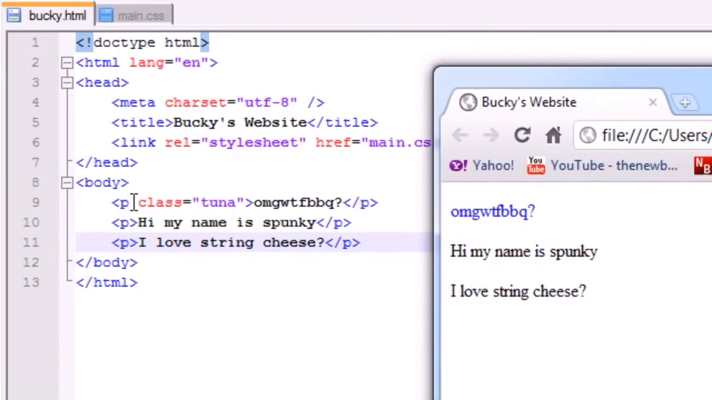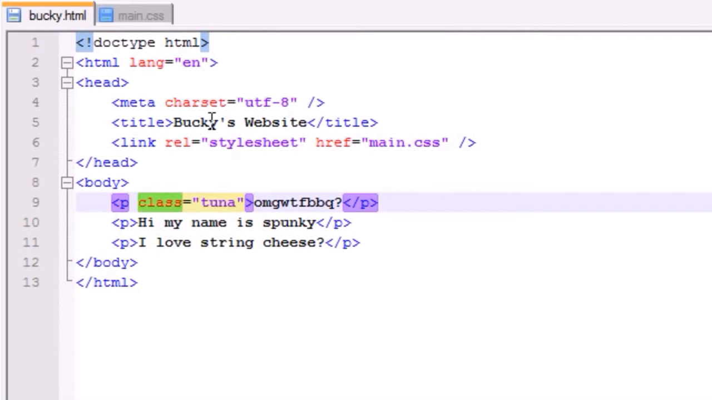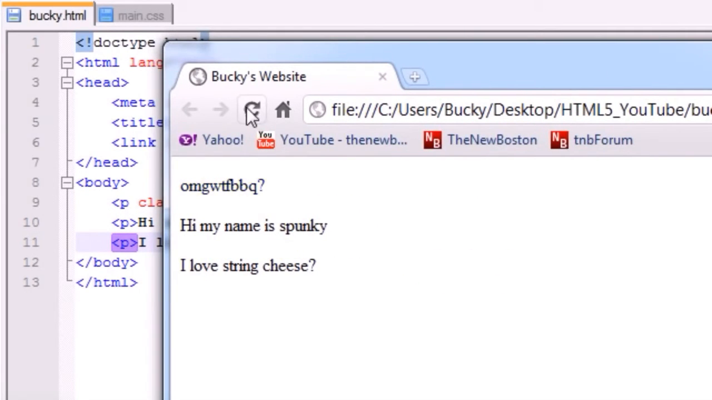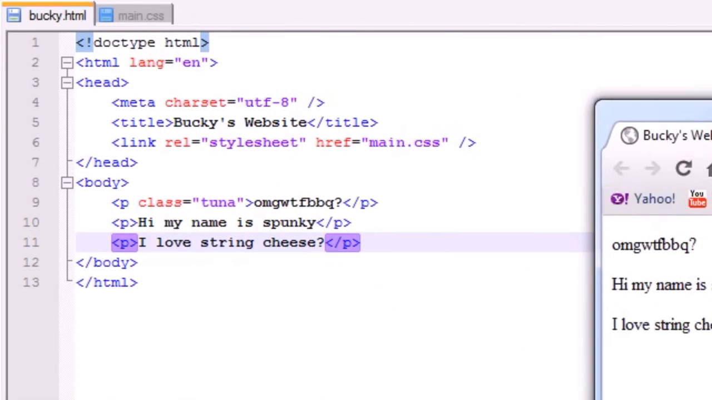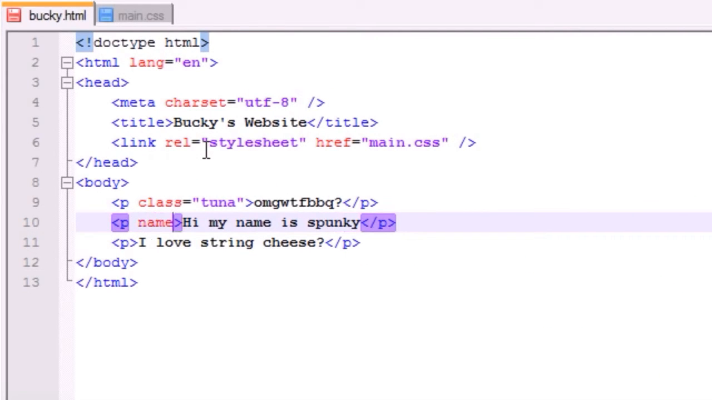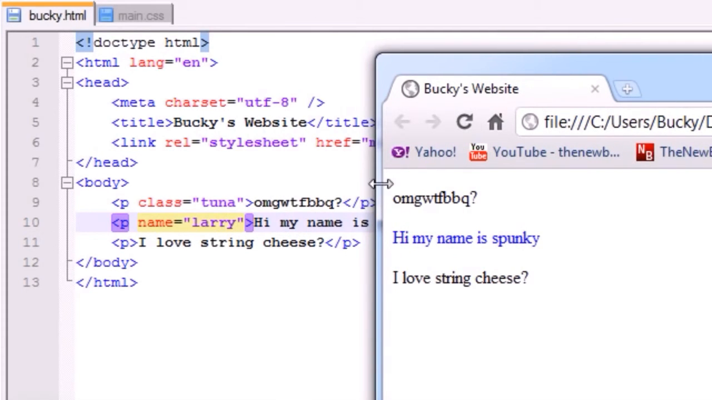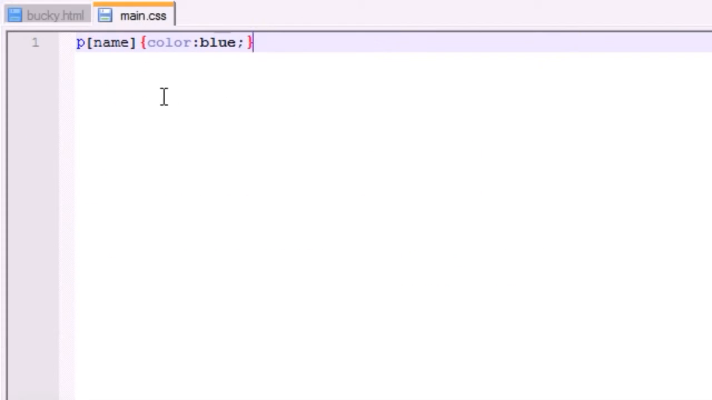So if you look at these 3 paragraphs, this one has the attribute class, and these 2 don't have any attributes whatsoever. So if we go ahead and refresh this, we see that nothing turns blue. However, if we give this second one a name, and it doesn't matter what you set it equal to, Larry or something, you can go ahead and save that and refresh and check it out. Now, since that second paragraph has an attribute called name, even though it doesn't matter what value it's set equal to, it gets affected, and that's what we tell it right here. In the new version of CSS, CSS3, we can use something called attribute selectors.